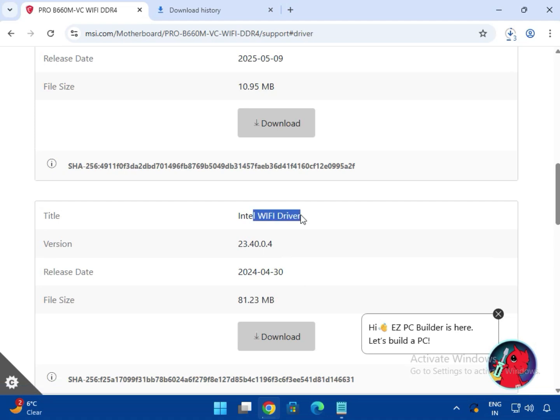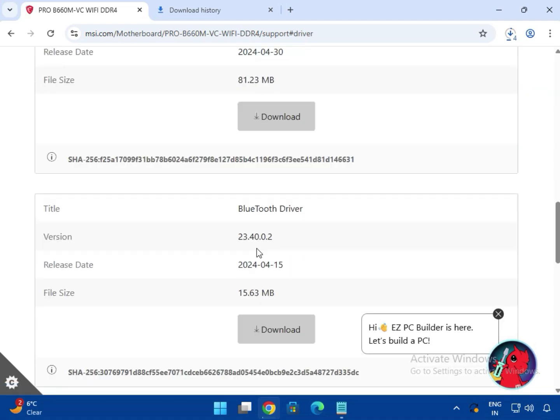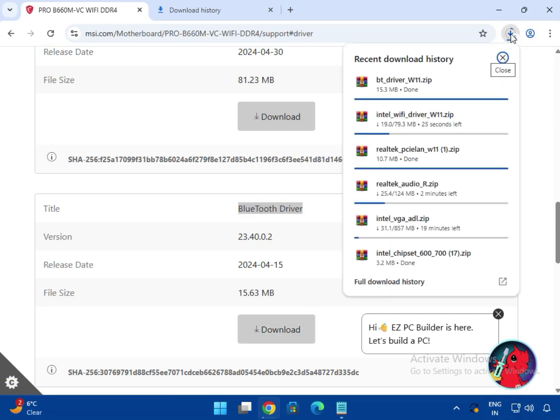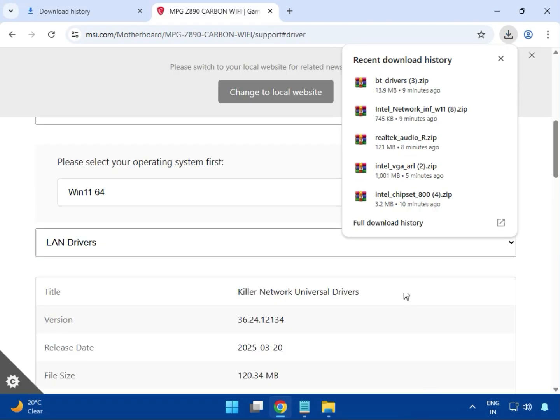this is the Wi-Fi driver, download. And this is the Bluetooth driver, and download. You can see it starts and then it completes, then I will show you the installation process. So then guys, this is completed.